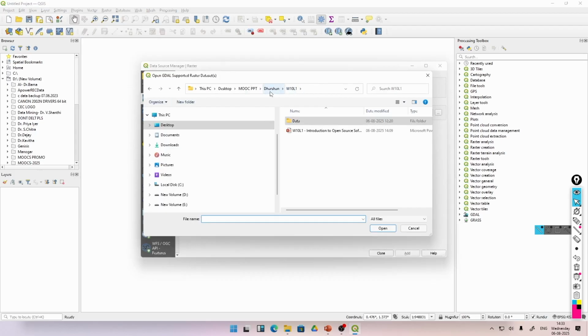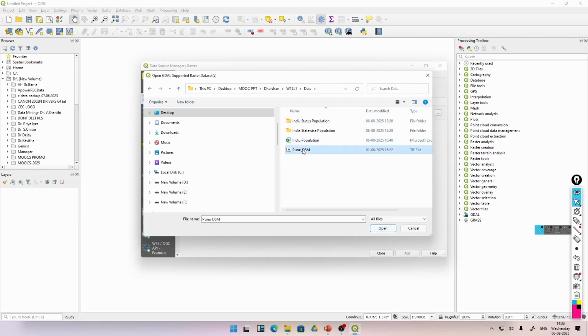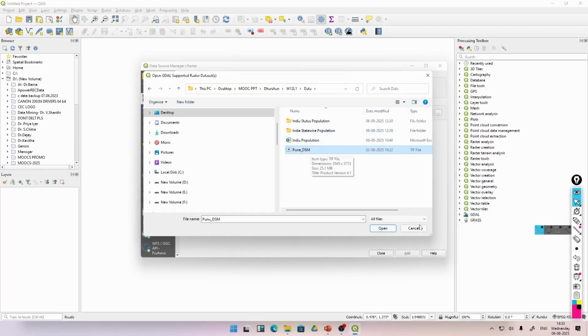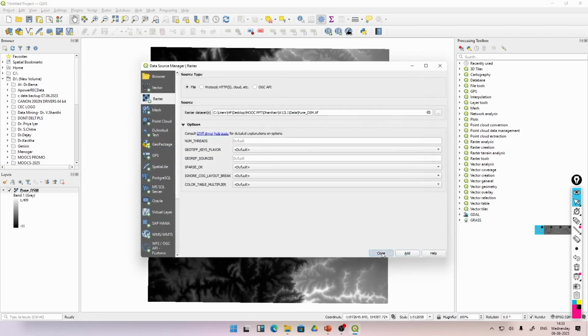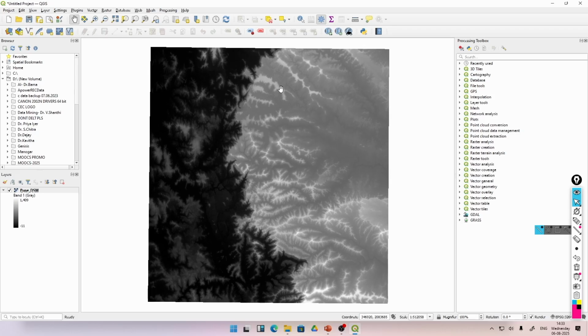So, you can go to your respective folder where you have kept your data, and you can find this TIFF file, which is Pune_DSM. DSM is nothing but a digital surface model. It represents the elevation of a particular region in the form of gridded pixels, which is your raster data set. So, Pune DSM, you can select it and open it, and then click on add to add it to your map space.